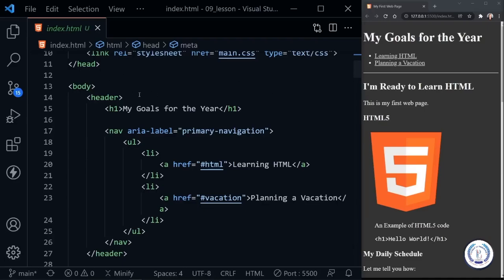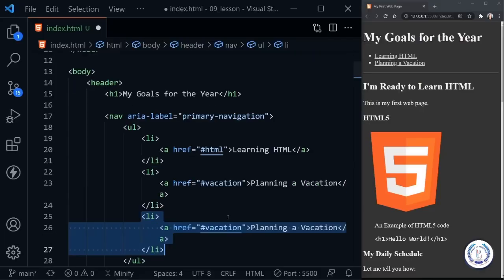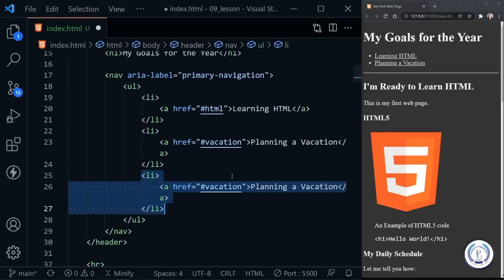Notice I'm near the top of the page around line 13 where the body element starts, and if we come down just a little ways we find our nav element on line 17. Now here I'm going to highlight the last list item in our unordered list that has planning a vacation, and I'm going to press Shift Alt and the down arrow to just make a copy of that below.